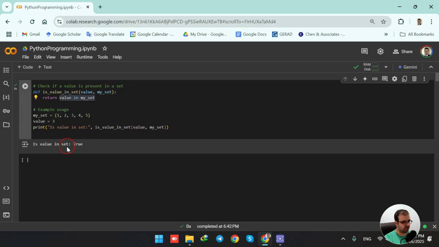So when I run this code, the output says is value in set. So this is the message, and then we're calling the function and passing the argument. It is going to return the result for us, and the return of this is going to be true. Why? Because 3 exists in this my set.